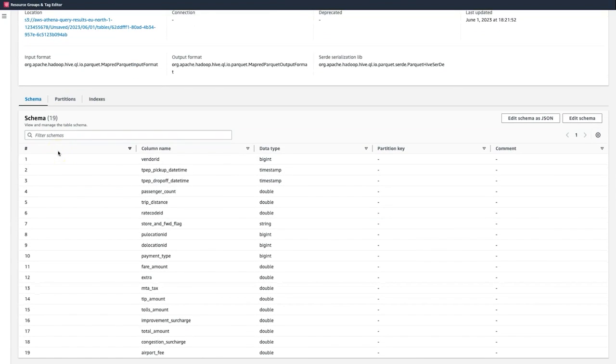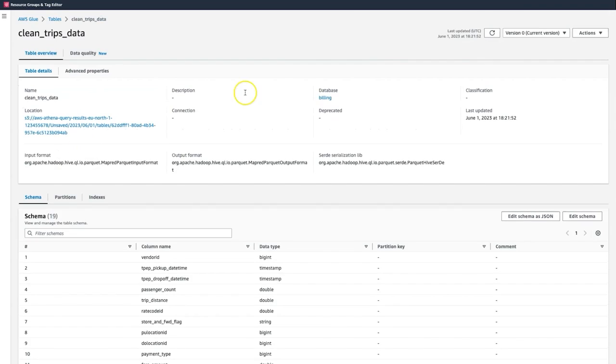The clean trip data is an Amazon S3 base table with 19 columns. My goal is to set up data quality checks for this clean table because we want high quality data to continuously flow from our raw data sets. I want to make sure that the columns have valid values. All the data from my source table is present in the clean version of my table, and my payment codes match to the reference tables that I had shown you before.